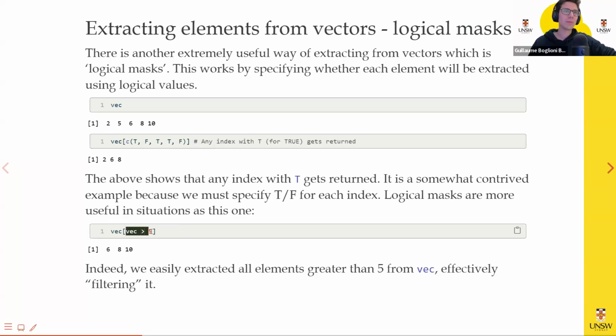So vec bigger than 5. This, in fact, based on what we've seen in the first week, will be a vector of true, false that evaluates this logical condition for every element of the vector, right? So vec bigger than 5 will be a vector equal to, well, false, false, true, true, true.